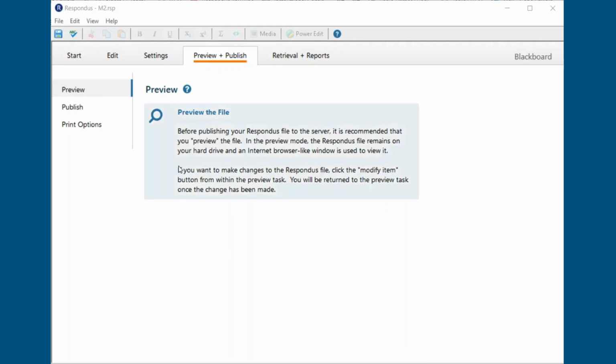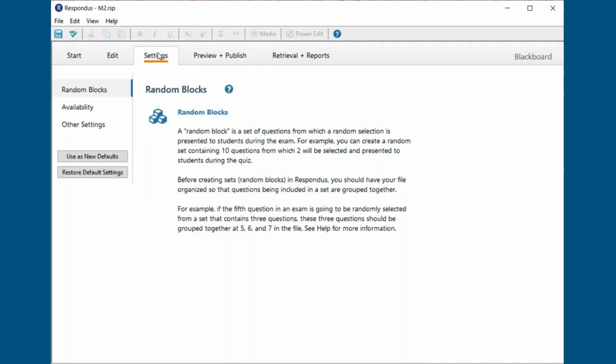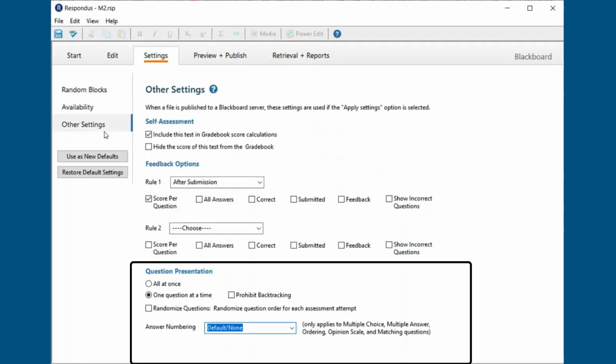Tip 6, and this is a big one. After loading your file, click on Settings and Other Settings. Go to the section at the bottom called Question Presentation. For randomized answers in multiple choice response, you can choose Yes. That is assuming you want this option. Then for answer numbering, select one of the options available. My favorite is lowercase a, b, c, d.